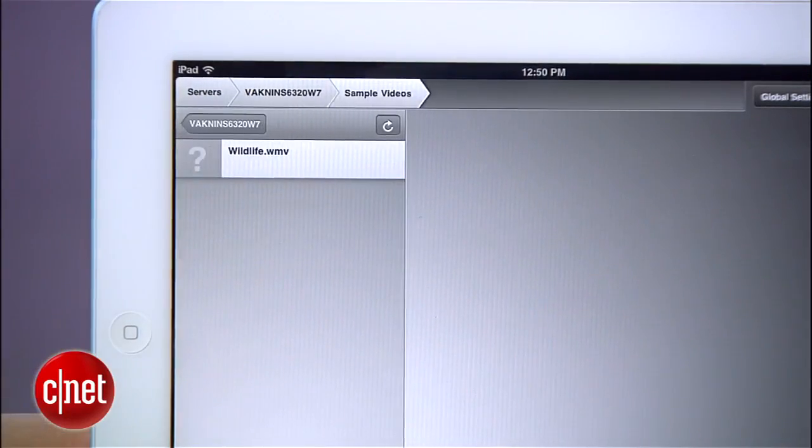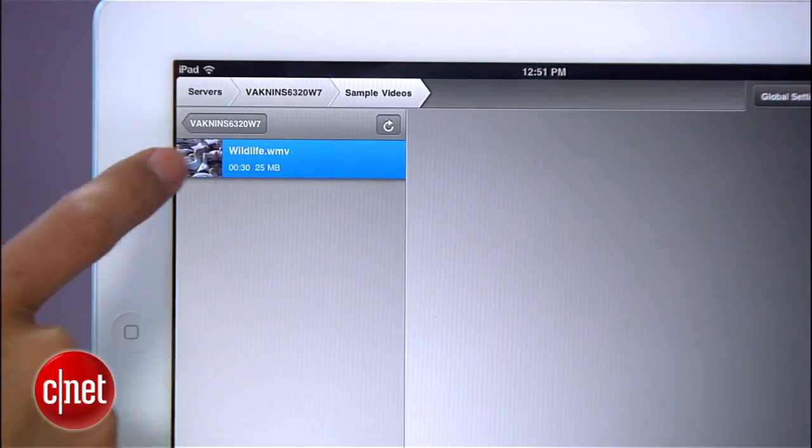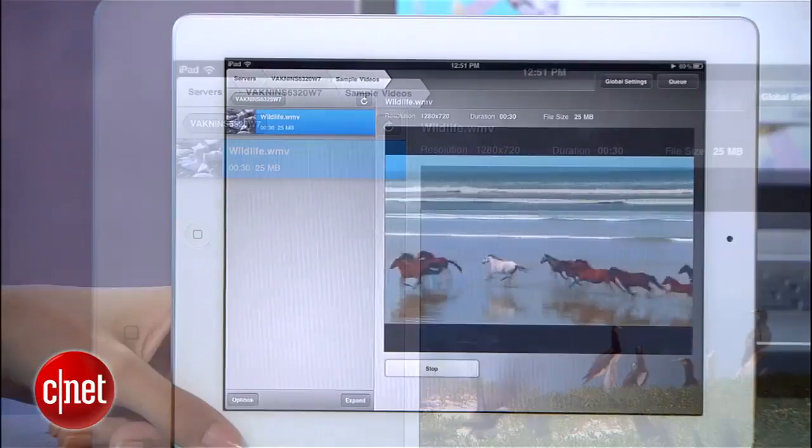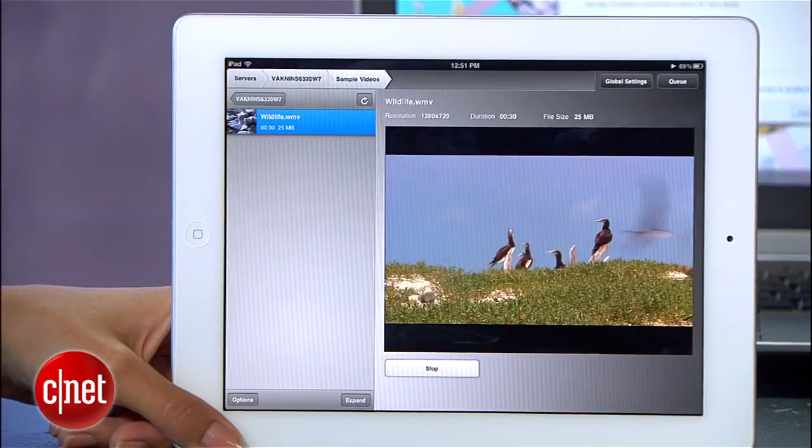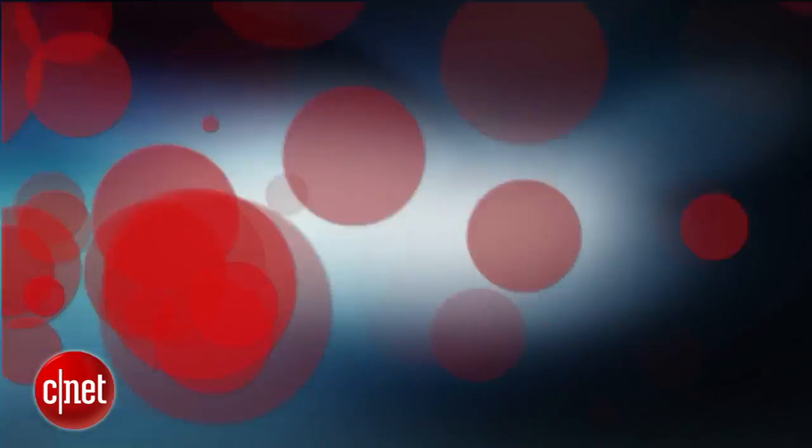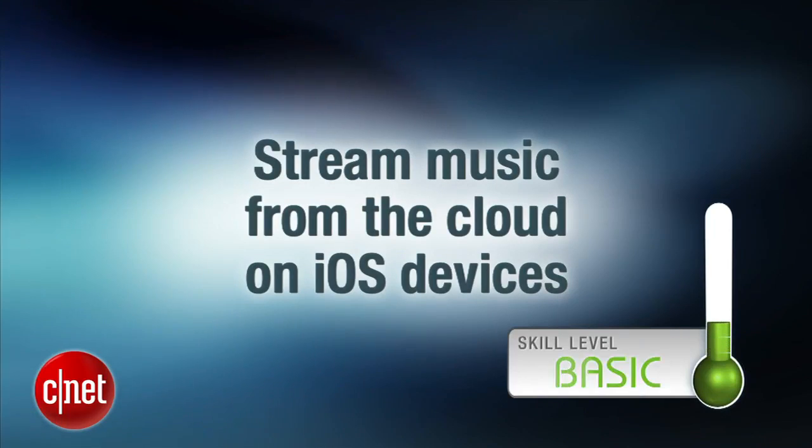Just remember that your remote computers will need to stay on and connected to the internet for this to work, and that if your iPad isn't connected to Wi-Fi while doing this, you're definitely hogging your data usage. As for streaming music, check out my video on how to stream music from the cloud on iOS devices.